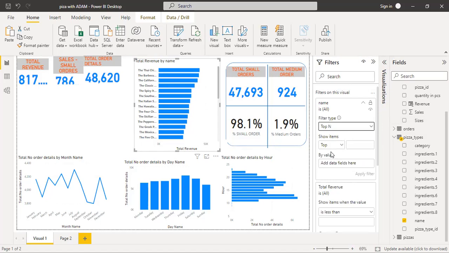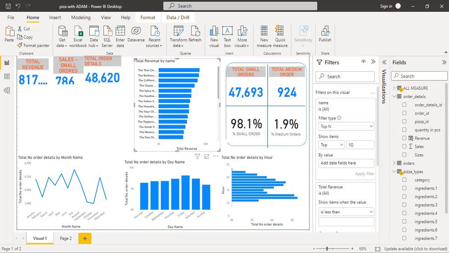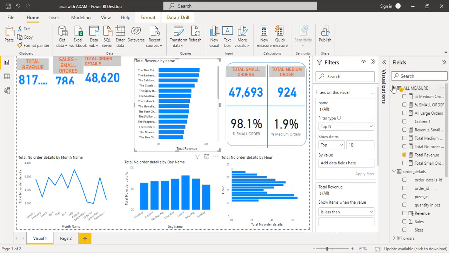When you click on top N, it will show either top or bottom. The top will show the best 10, the bottom will show the worst 10. Since we are looking for the top 10, you can say the top 10 or 5 or anything you want. Next, show the top 10 items based on what? Based on the total revenue. I want to bring total revenue into this box. Then you click apply.